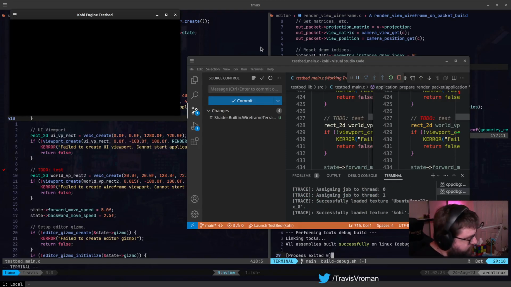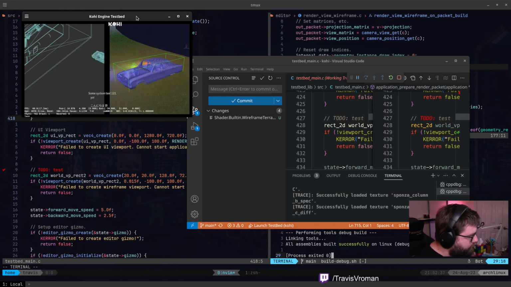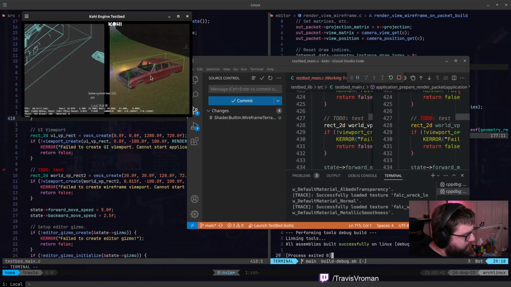It's the only thing I use VS Code for is the debugger, right? So if we load up a scene, we can now see that we have an orthographic view. So we can select the car and that turns green, or we can select the building behind it and that turns green as well, right? So we have the ability to select different things and interact with it, and then have a wireframe view. That's nice, right?